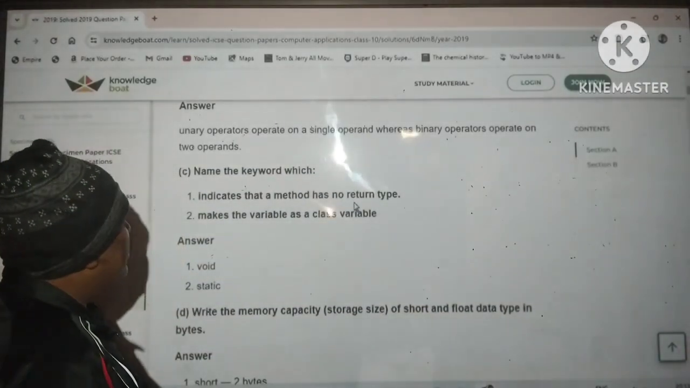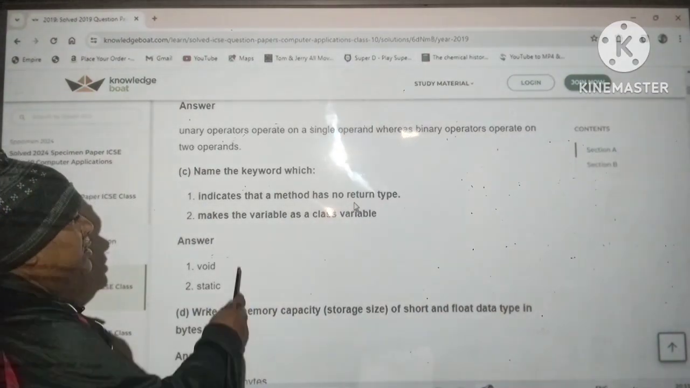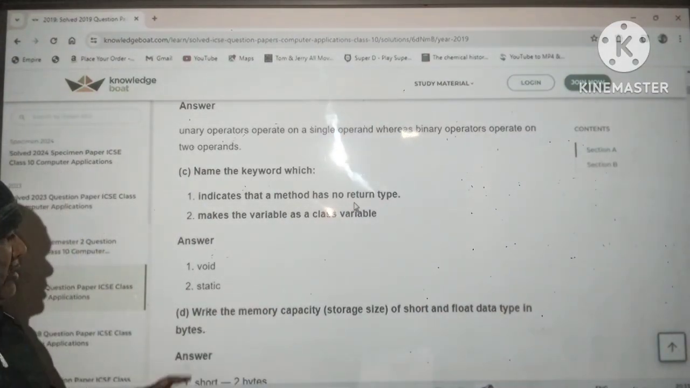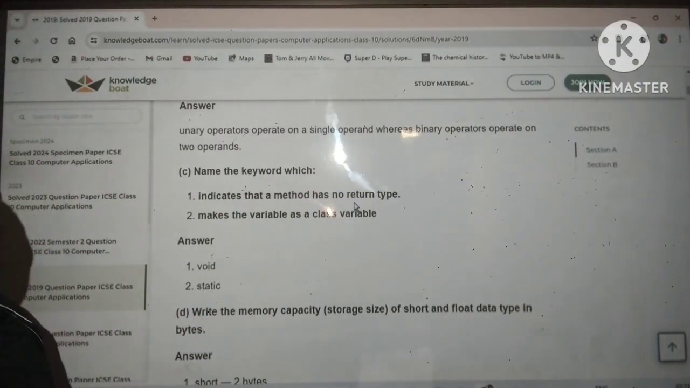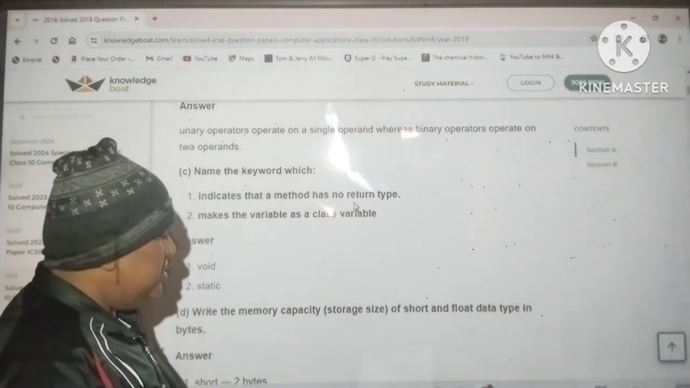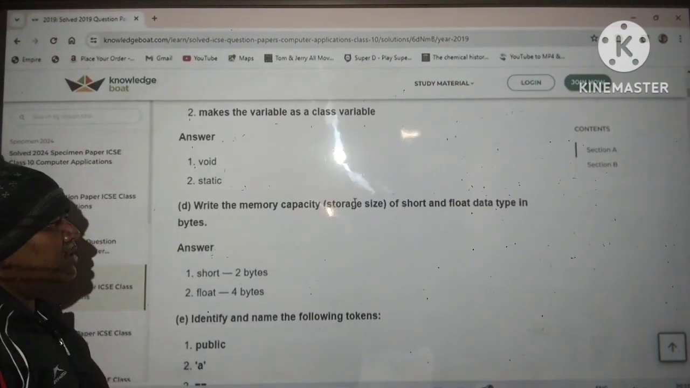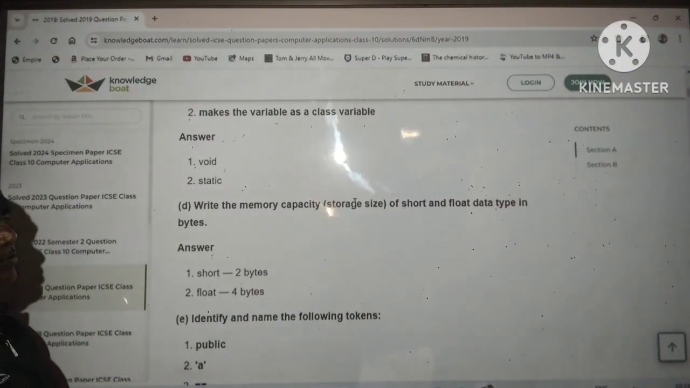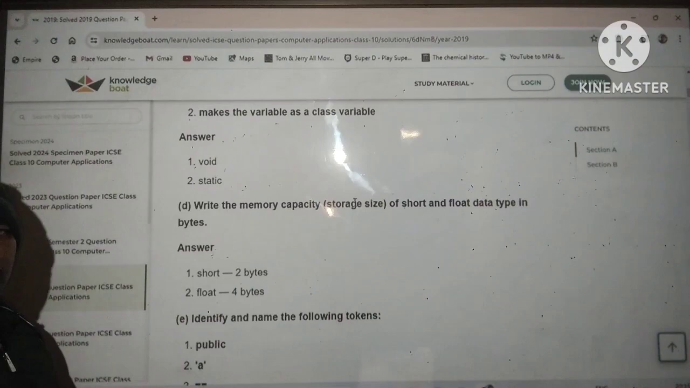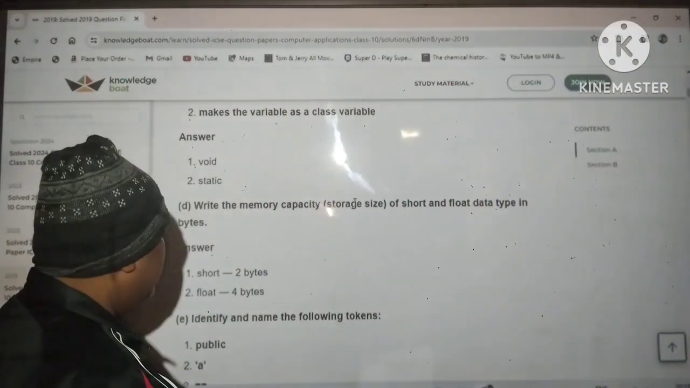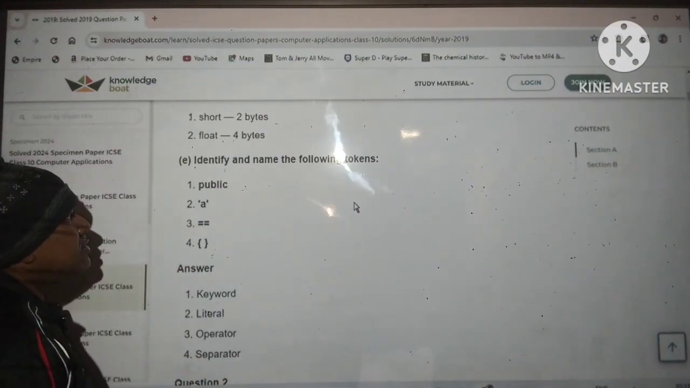Name the keyword which indicates that a method has no return type, that is void. Static makes the variable a class variable. This explanation I have given you in the video on types of variables, so that is very important. Write the memory capacity of short and float data type in bytes. Short is 2 bytes and float is 4 bytes. Int is also 4 bytes. Double and long are 8 bytes.